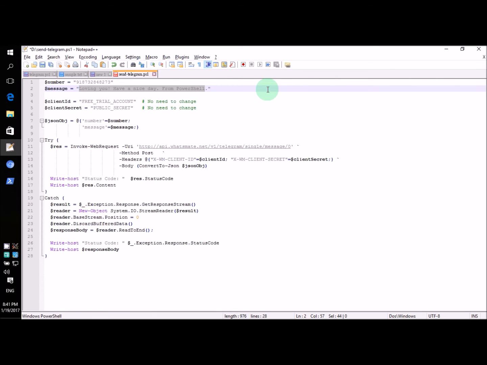Now, for the second line, you need to specify the content of the message. I'm going to say PowerShell is fun. All right. Now let's run this script to see if the message will be sent right away.